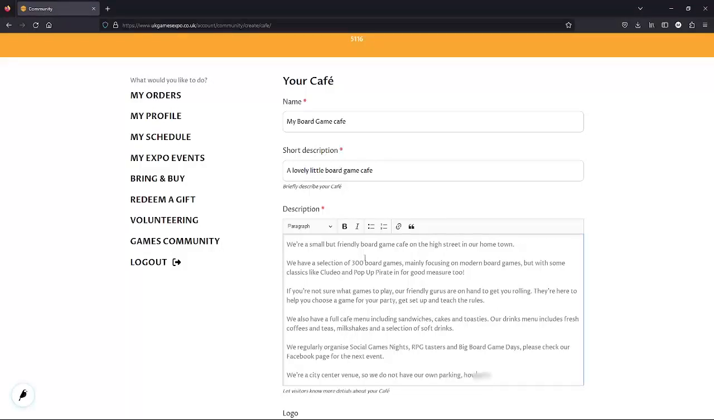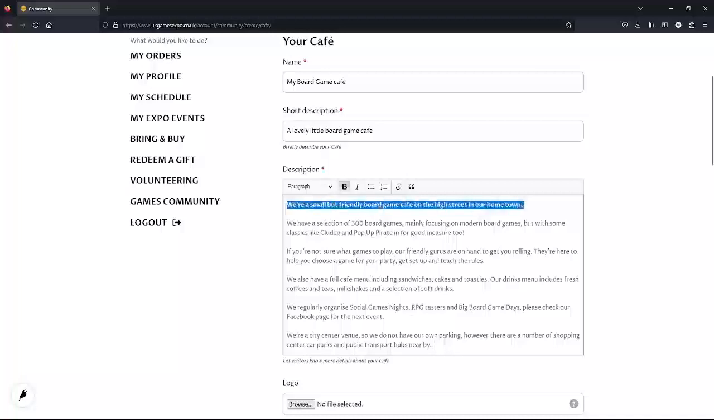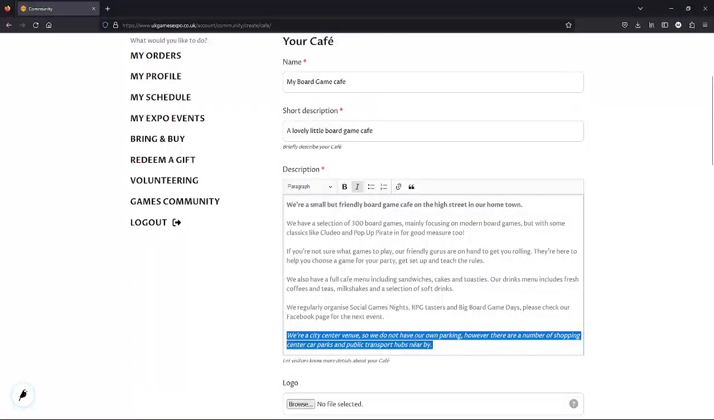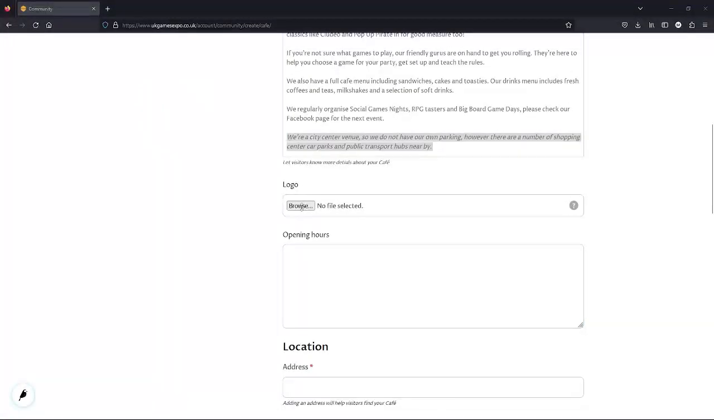You could do a little formatting of the text. Make some things bold to stand out, put some italics in to highlight things, maybe make some bullet points if you need help with some readability. But I'm done here, so I'm going to move on to adding in our logo. Something that I already use on social media would be perfect. There is a file size limit, so nothing too big.